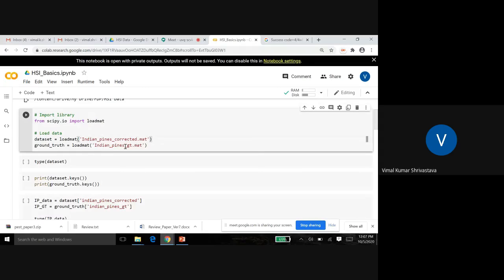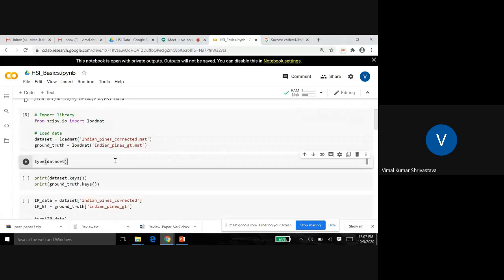This is the ground truth. Okay, so the data has been loaded. Now there is one issue: since it is a mat file, the format of this file is a dictionary type. So let me show you that.